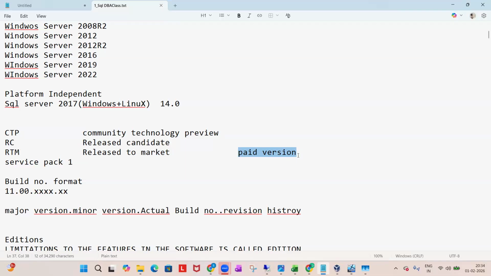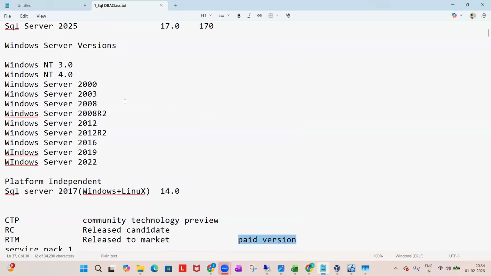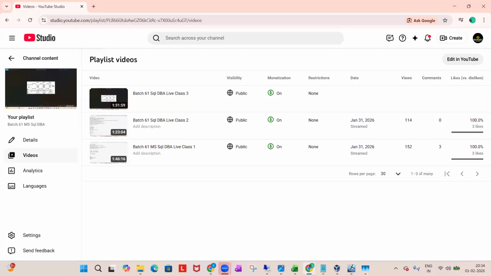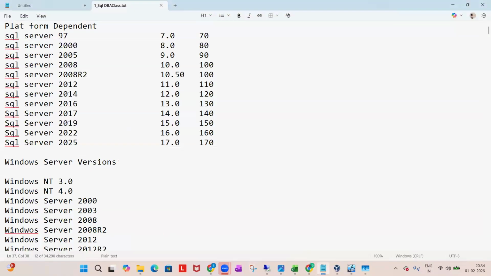So RTM is the first licensed copy for every version. SQL Server 2000 will have an RTM copy. 2005 will have an RTM copy. 2008 will have RTM, 2008 R2 will have RTM, 2012 RTM, 2014 RTM, 2016 RTM, 2017 RTM, 2019 RTM, 2022 RTM, 2025 RTM. Is it clear, guys? The RTM copy is the one that comes after fixing the bugs and all.